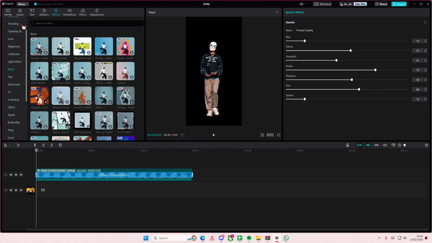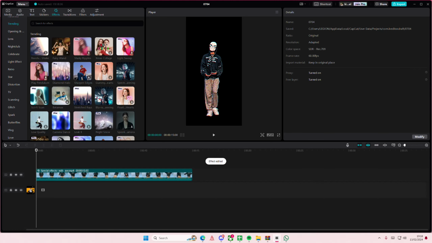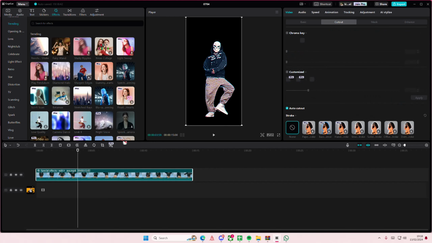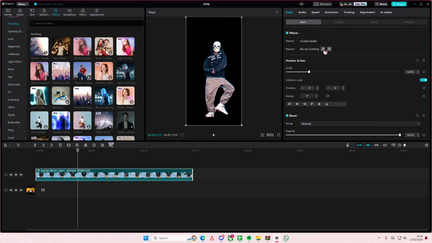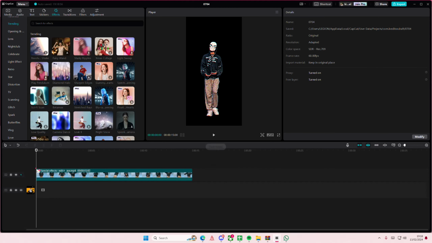And then once you're done, you're just going to go back to the trending section and you're going to add in the Blu-ray and you're going to add it to the video, but only to the video. To edit the effect, just go here and you can adjust the blur, the strength, and the speed as well. So yeah, that is it basically.